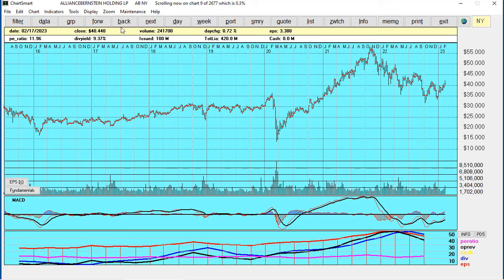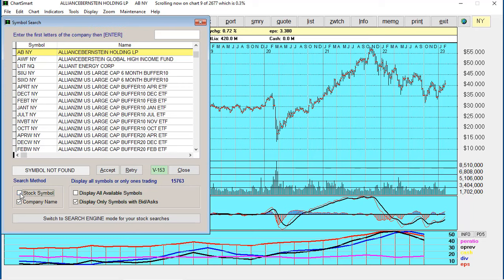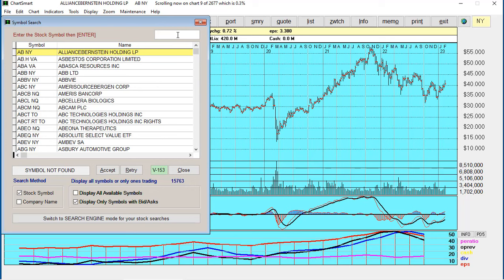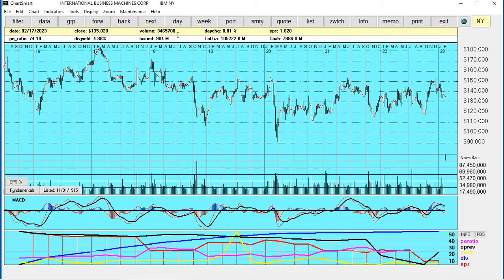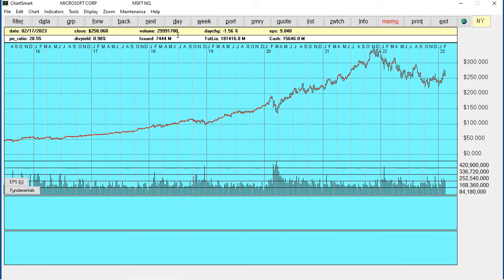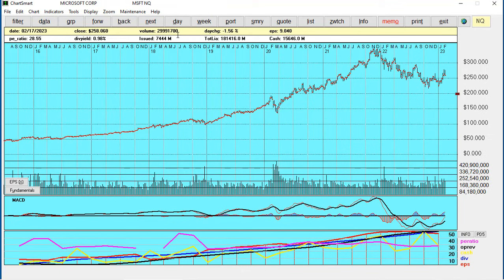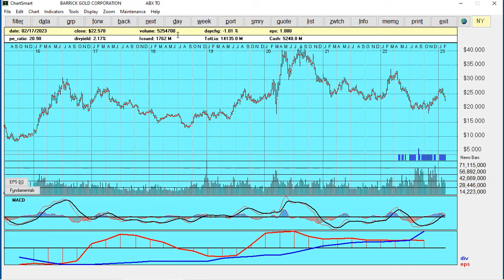Let's go first to the next button, which is where we do the search. If I click next, you can see a list alphabetically ordered because they're sorted by symbol down here. If I go company name, it goes this way. I can type in the top a symbol, and let's try IBM. If I press enter and then enter again, you can see how quick I get it. If I go MSFT, enter, enter. Now let's try American Barrick. Okay, so there we go.